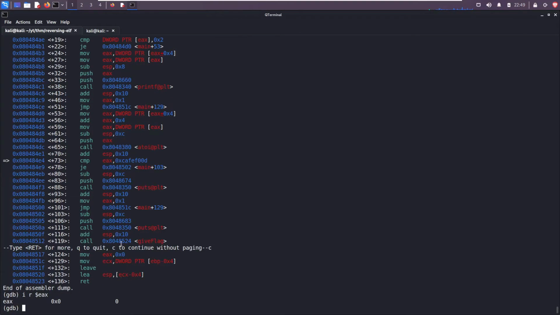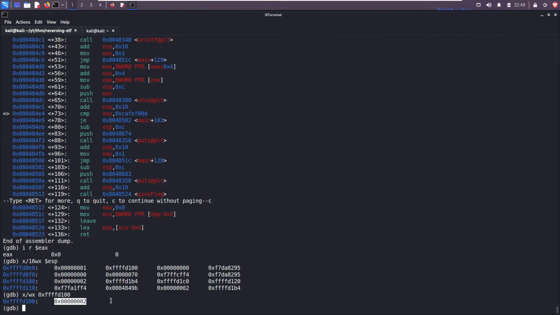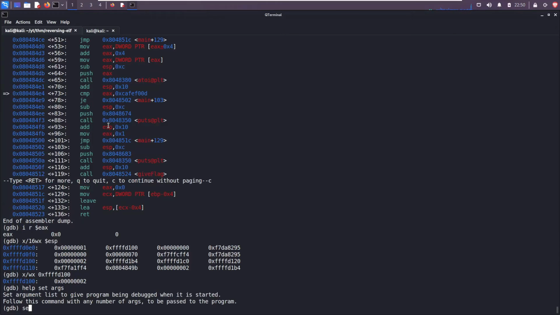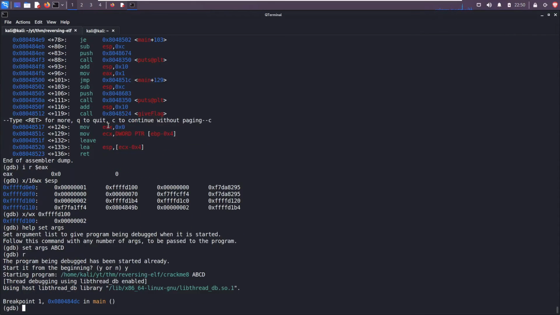IR EAX, does that work? EAX is set to 0. I don't know why. What's in there? Number 2. All right, I don't know where that ABCD I entered was. In fact, am I even doing this correctly? Set args. Help set args. ABCD. Run. Yes. Look at EAX.